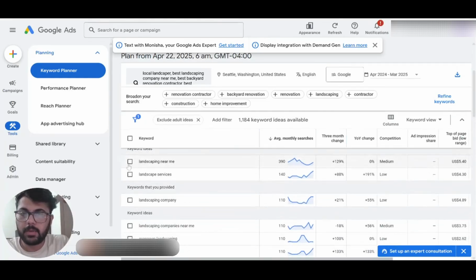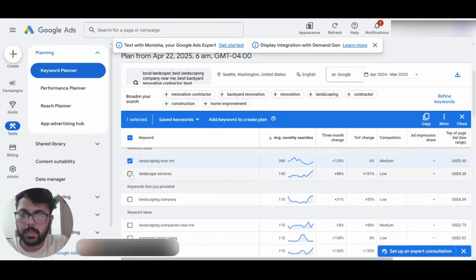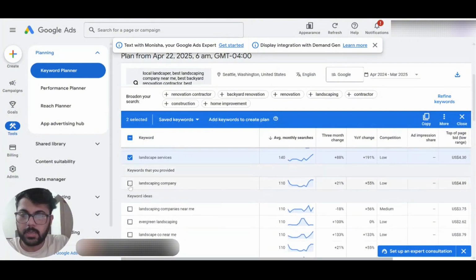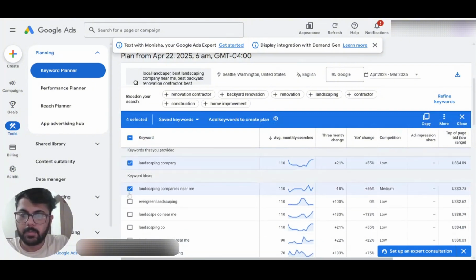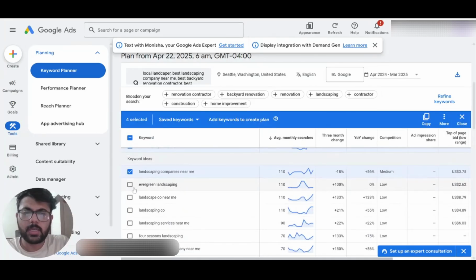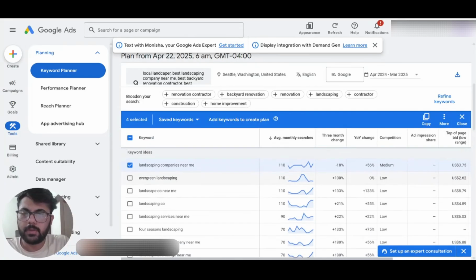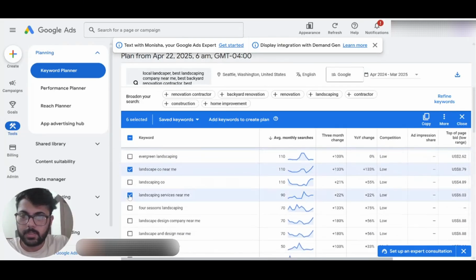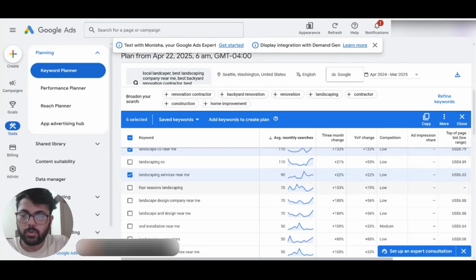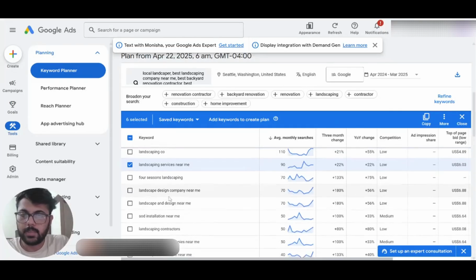Landscaping name is a good keyword. Landscaping service is a good keyword. Landscaping company. Evergreen Landscaping is not, I think it might be a competitor's name. If it's a competitor name, you can go for it, otherwise don't select it. Landscaping services near me. Four Season Landscaping, these are, I think, local competitor names. So it's a good keyword, they are getting good search volume, so maybe you can target those competitor keywords as well.